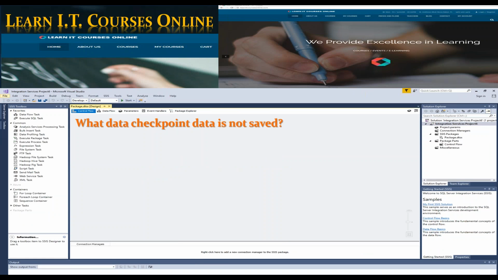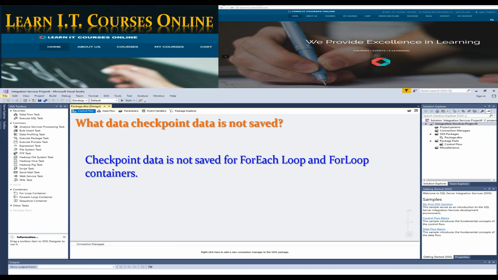What checkpoint data is not saved? Checkpoint data is not saved for each loop and for loop containers.